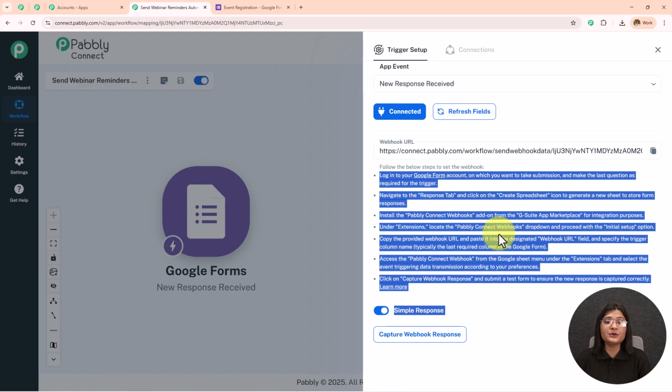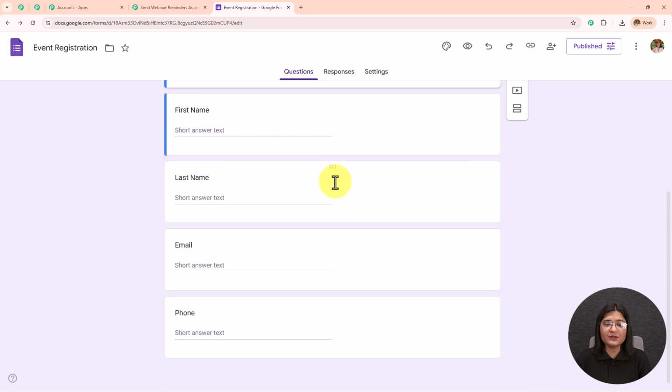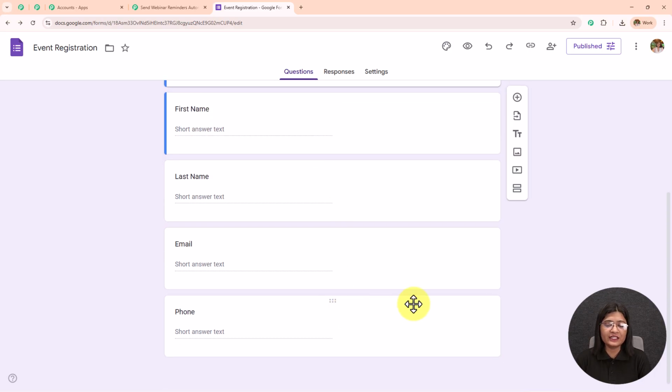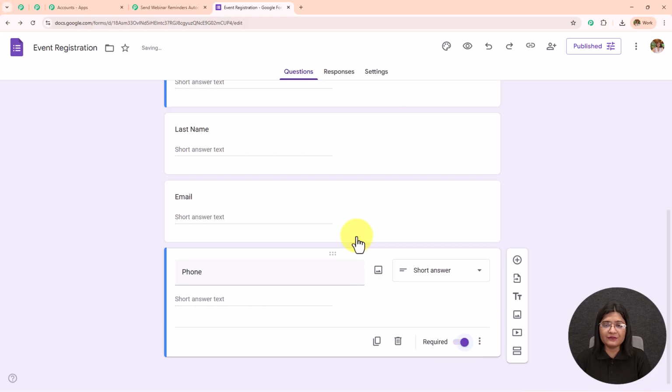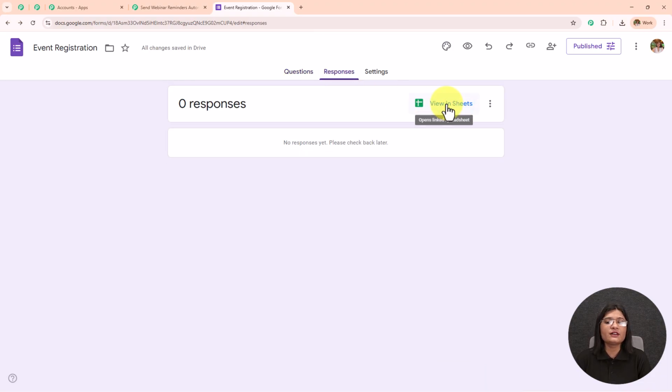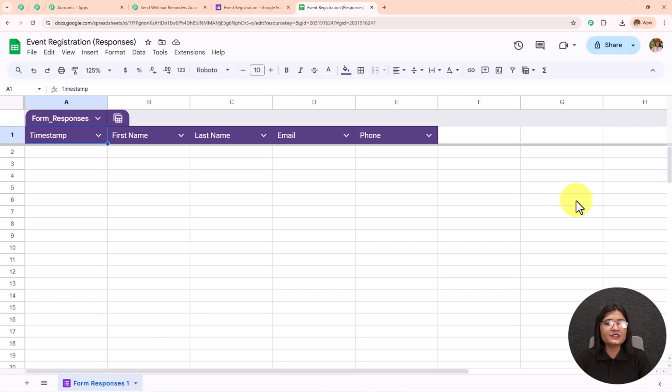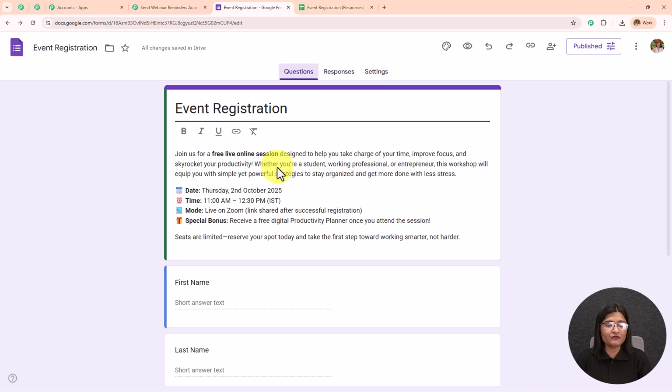For that, I'm going to open my Google Forms. So this is my Google Forms, and we have to make sure that we keep this last field required button toggled on. Now after that, we have to go towards the responses and then click on this view in sheets. So here this sheet has opened in front of me. You can see all the fields which I have in this particular registration form.